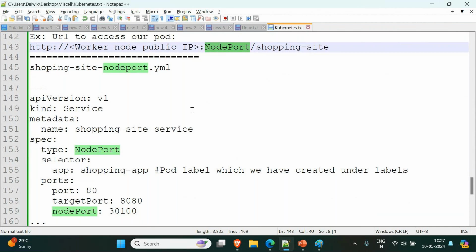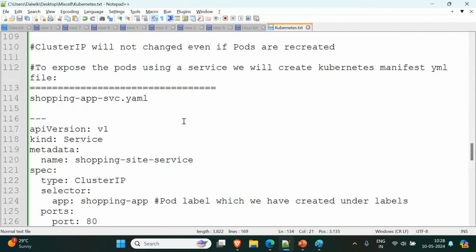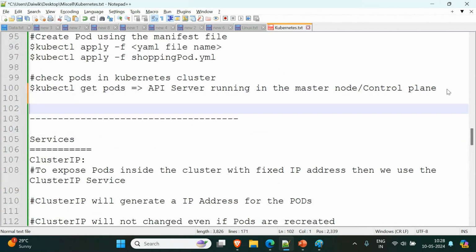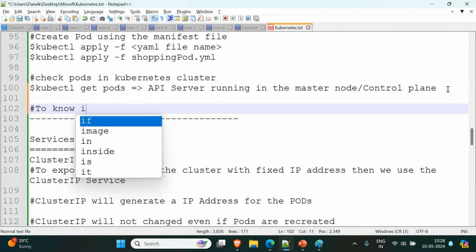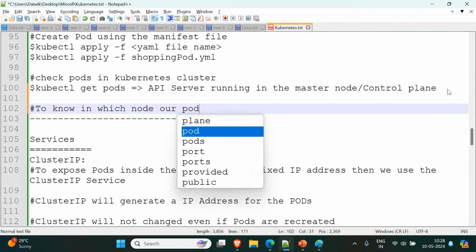And you may be getting some doubt, right? How can I know where my service is running, in which node it is running? In that case, you can give a command somewhere here. I will add it here, to know in which node our pod is running.